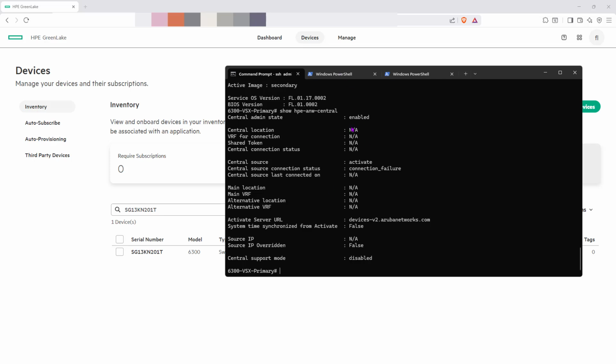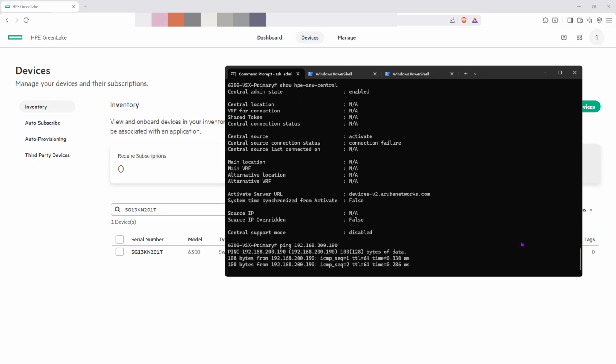Central is not there. To be able to connect the device to Central On-Prem, number one, you need to have reachability, obviously, and the Central On-Prem in our case has the IP address of 192.168.200.190. We can ping it. So there we go.